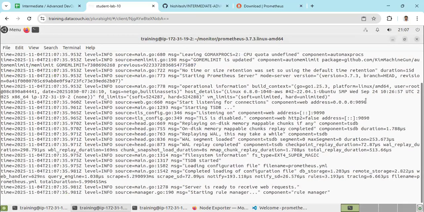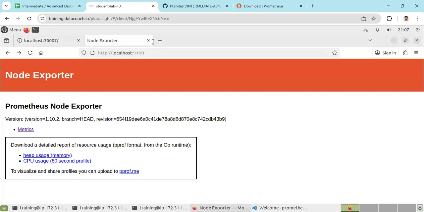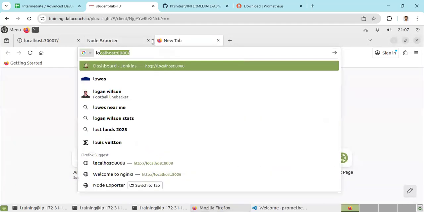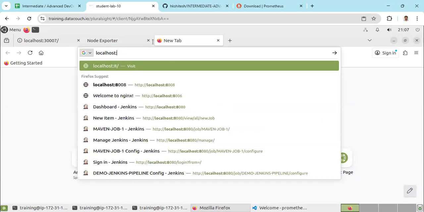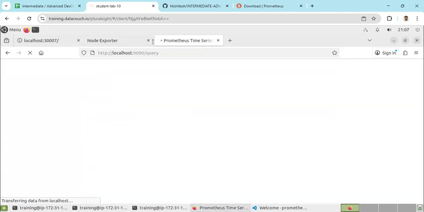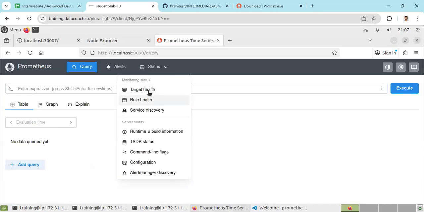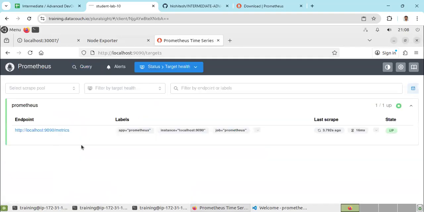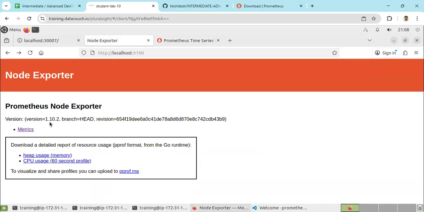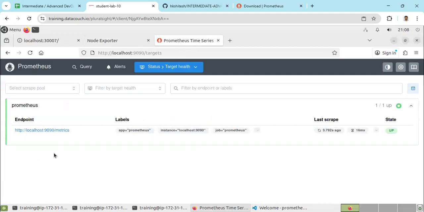Now Prometheus is running on port number 9090. So in the same browser, in a second tab, I'm going to open localhost 9090. This is my Prometheus. Here in target health, we can see how many nodes it is currently looking at. As of now, it's looking at its own service, the Prometheus service itself. Now here we are going to connect this Node Exporter, so it will capture the metrics of this Node Exporter. So one more entry will come here. That we will do soon.